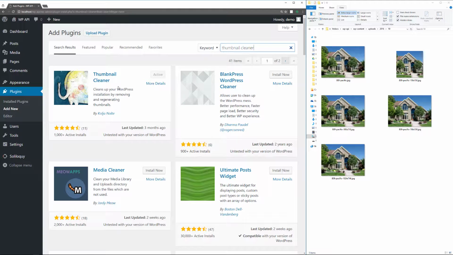All right, so hopefully you enjoyed this demonstration of the thumbnail cleaner plugin, which optimizes and removes unnecessary images from your upload folder. And you also need the regenerate thumbnails plugin as well. But by having this, you'll have a well-optimized server, especially your upload folder.